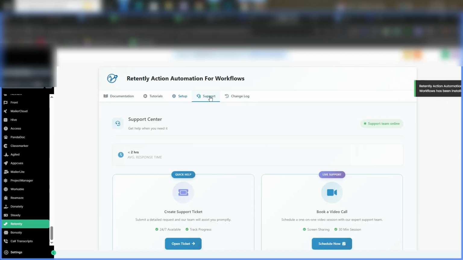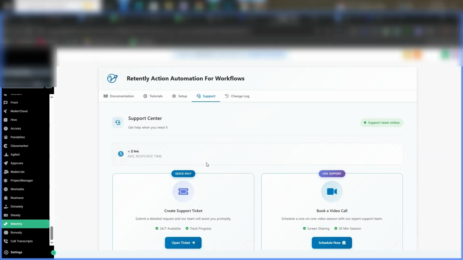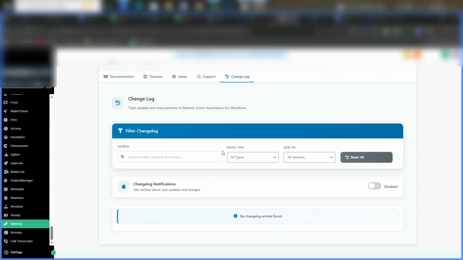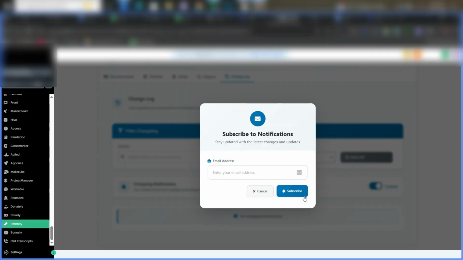We have the support center where you'll be able to submit a detailed request via a ticket and schedule a one-on-one video session with the support team, and the change log feature that is going to enable you to track all the updates and improvements made on this specific app. To stay updated, toggle on the email notification button, insert your email, and click on subscribe.